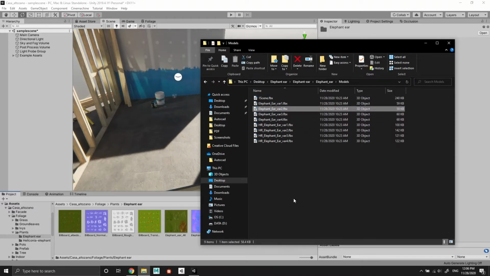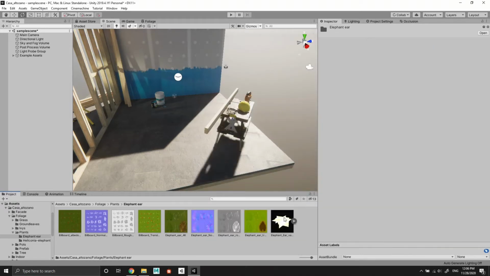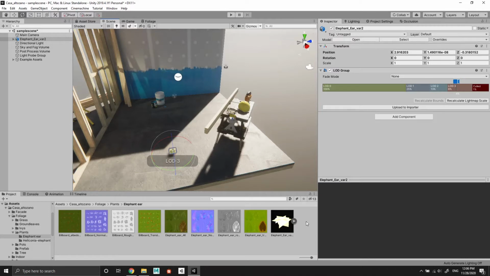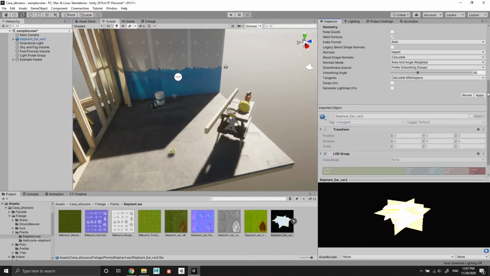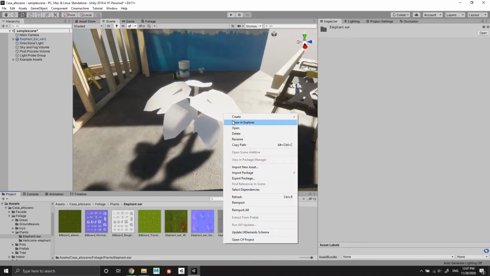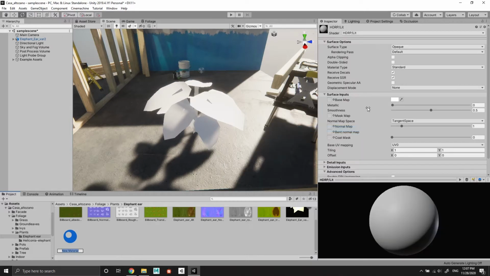Okay, and let's move the 3D model into the scene. I'm going to change the scale for something like 8. And now let's go and generate the materials.